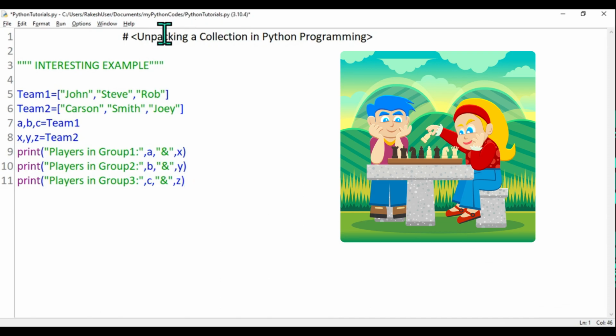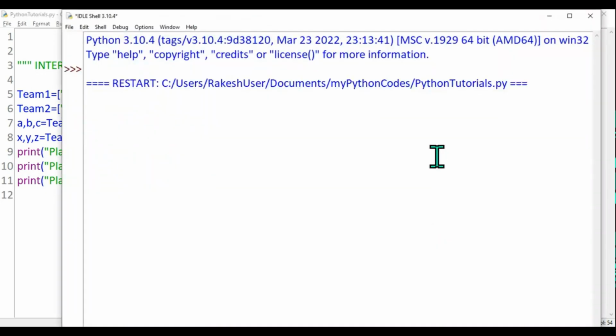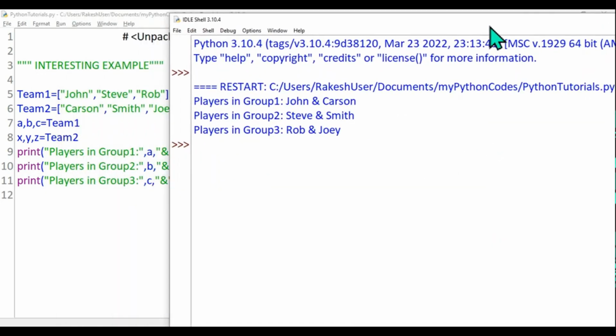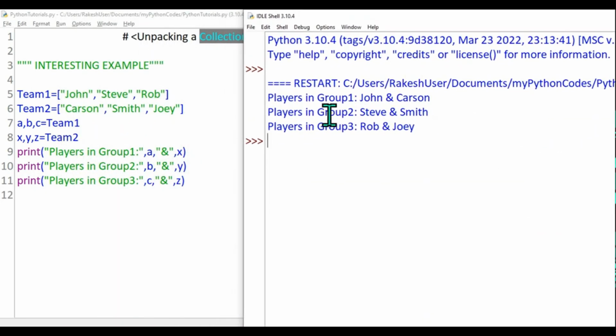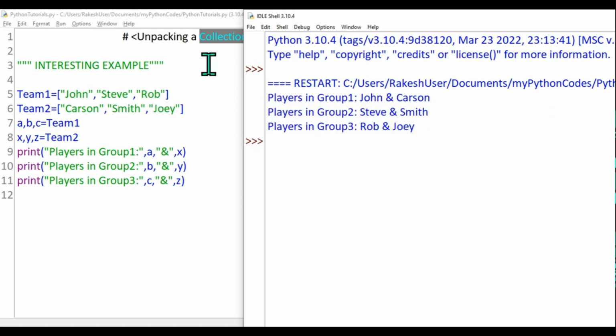So we have learned with a very simple example, unpacking a collection. Let's do F5, hit OK. Now look at the output. Has it given the right result to us? Players in group 1, John and Carson, Steve and Smith, and then Rob and Joey. So this is one of the practical examples where I need to unpack, right?